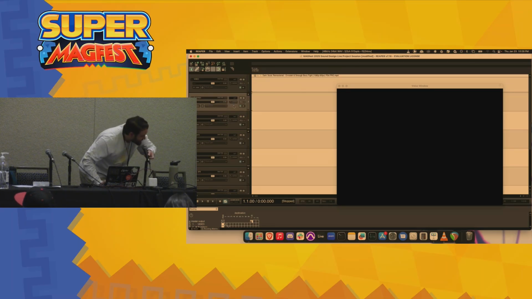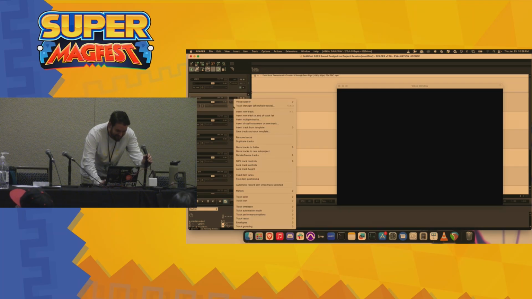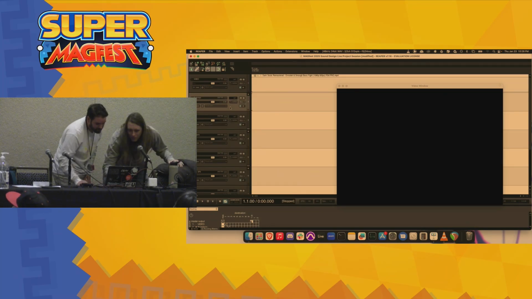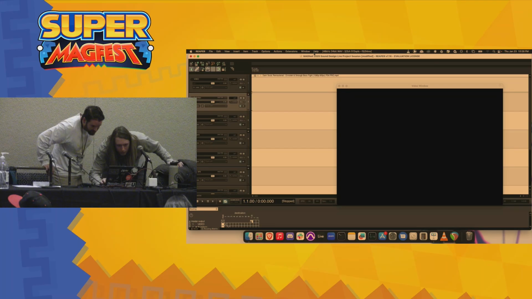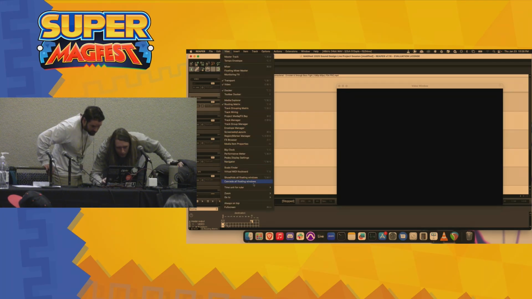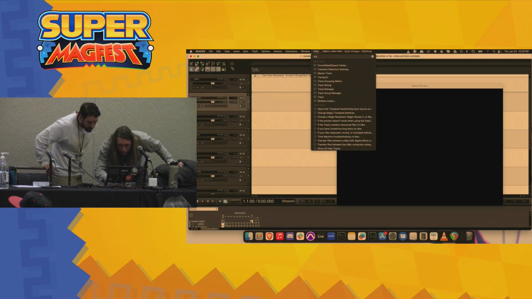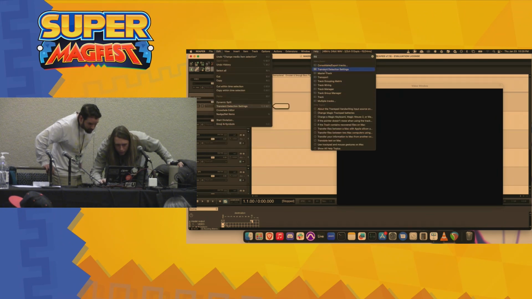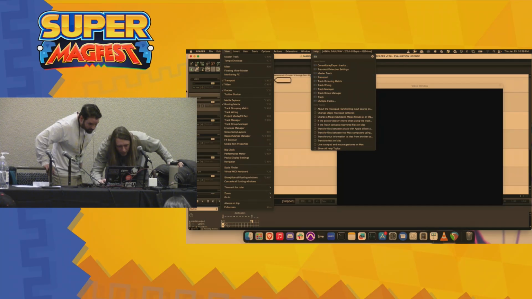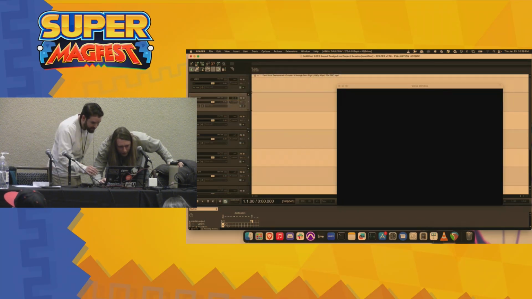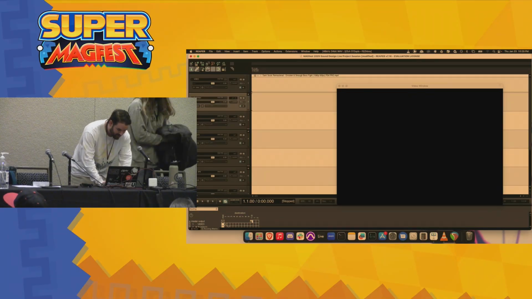Do you know how to arm the track for recording? Okay. I've spent a solid 3 months on this. Oh, there it is. There you go. Yeah, that little button right there. That teeny tiny.